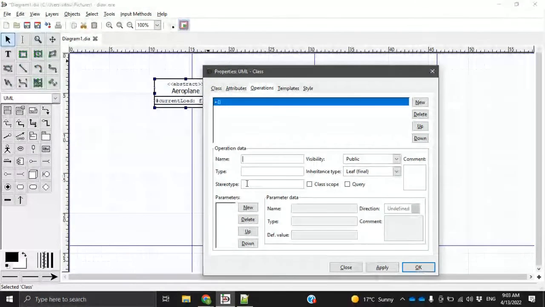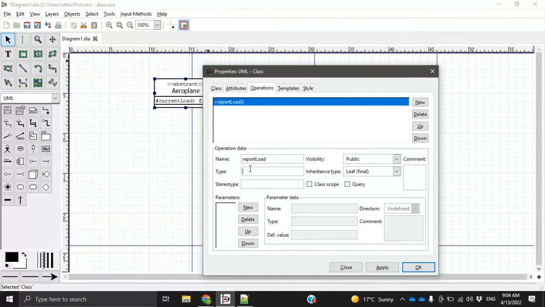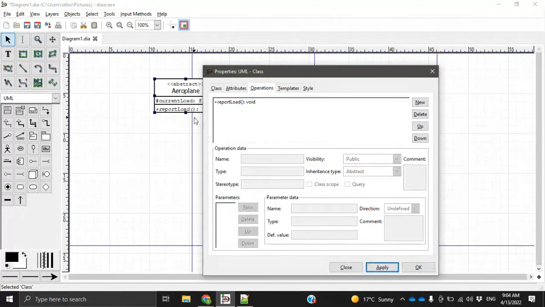The name of the attribute is current load. No, so we're doing the function now. Report load does not return anything because the question didn't mention any kind of return type. This is also abstract, which doesn't really make a difference in how it looks. It'll be public, with no parameters. So that's our function. Oh yeah, it actually did change. That is great. I actually didn't know you could change the style here.